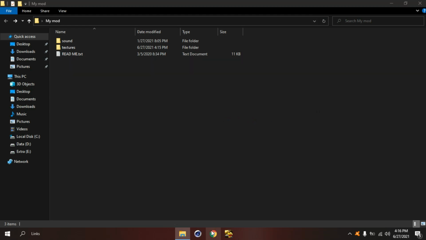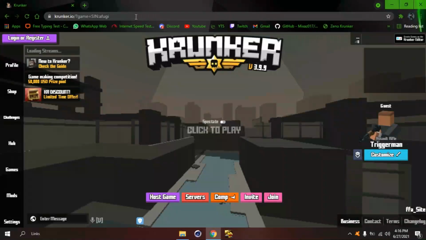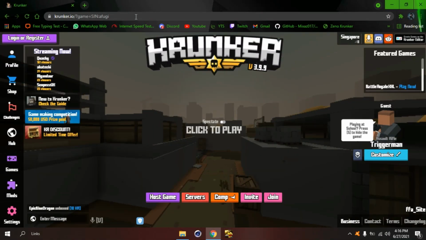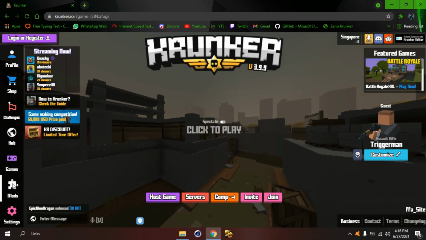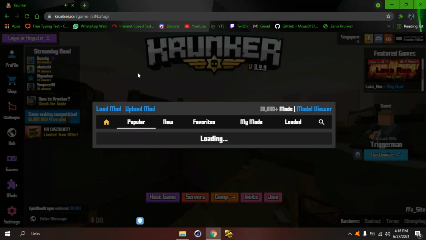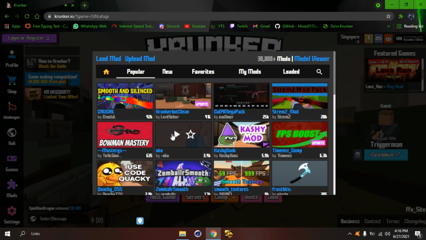Go to Chrome, go to krunker.io, wait for it to load, obviously. Six hours later. After it has loaded, you go to the mods section again, go to the popular section or the search bar, whatever you have. So the Oku mod is right here.